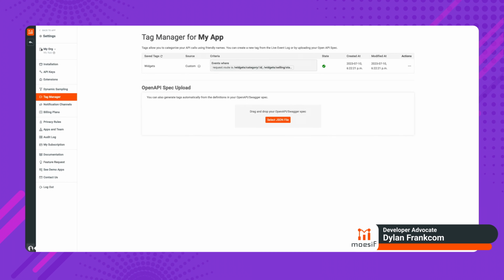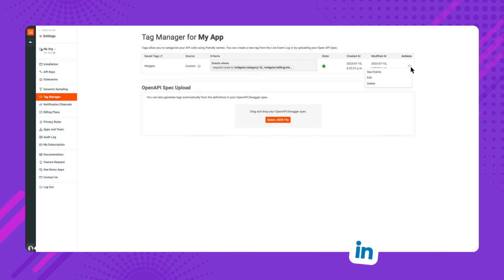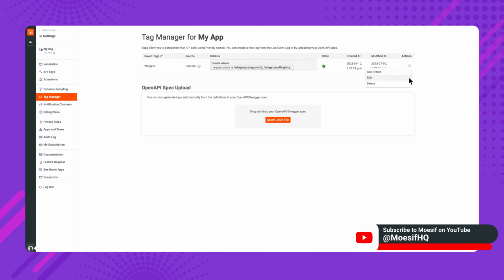We can now see all of the defined tags for our application along with their criteria, enabled state, creation and modification dates, as well as actions in which we can view, edit, and delete an event tag. If you have an open API spec or a Swagger spec, we can import and create tags by uploading the JSON file for the specification.